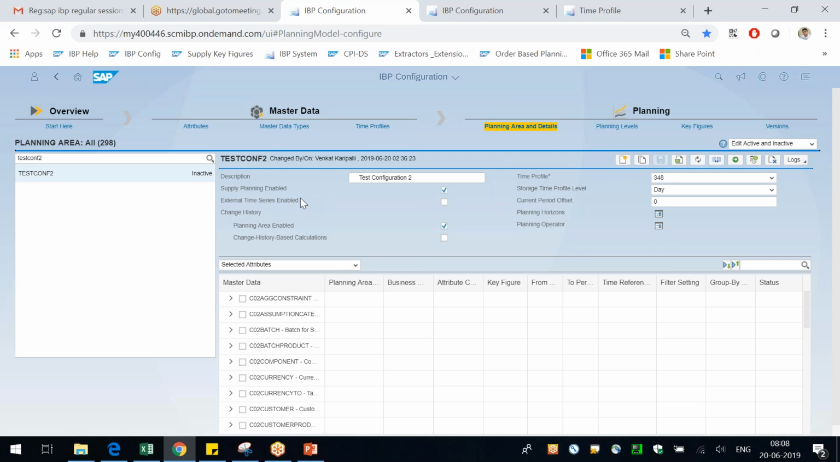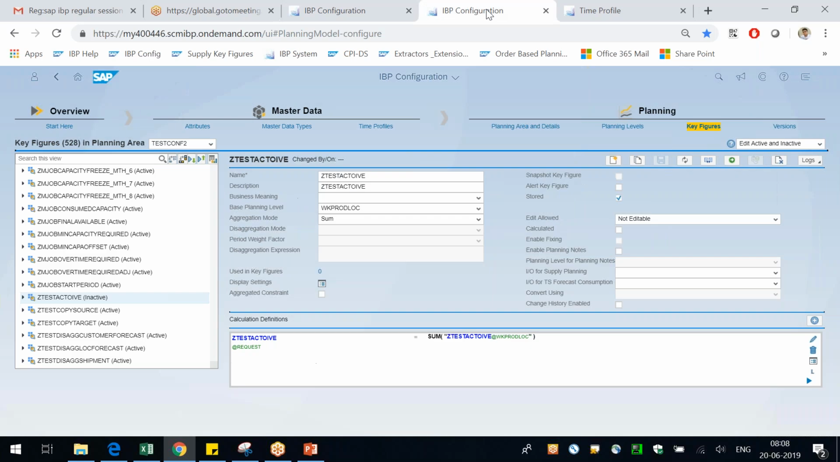We can very well access the planning area, but it will have the previous instance. So obviously you cannot access the key figure called z test active and start doing some planning on it, because it is still inactive. But the previous instance you can very well access. Only when the planning area activation is going on, at that time no one can access the planning area.